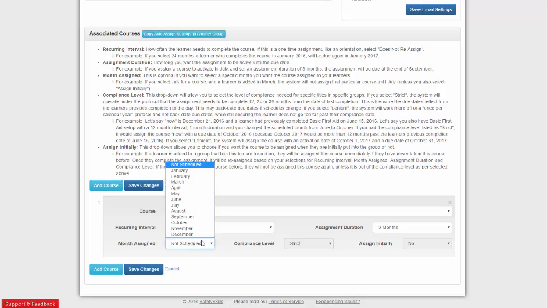For example, if you select July for a course, and a learner is added in March, the system will not assign that particular course until July. There's another setting we'll talk about in a moment that could override that setting, called Assign Initially, but we'll get to that in a second. I'd like for my learners to take this course every June, so I'll select June from the Month Assigned dropdown.